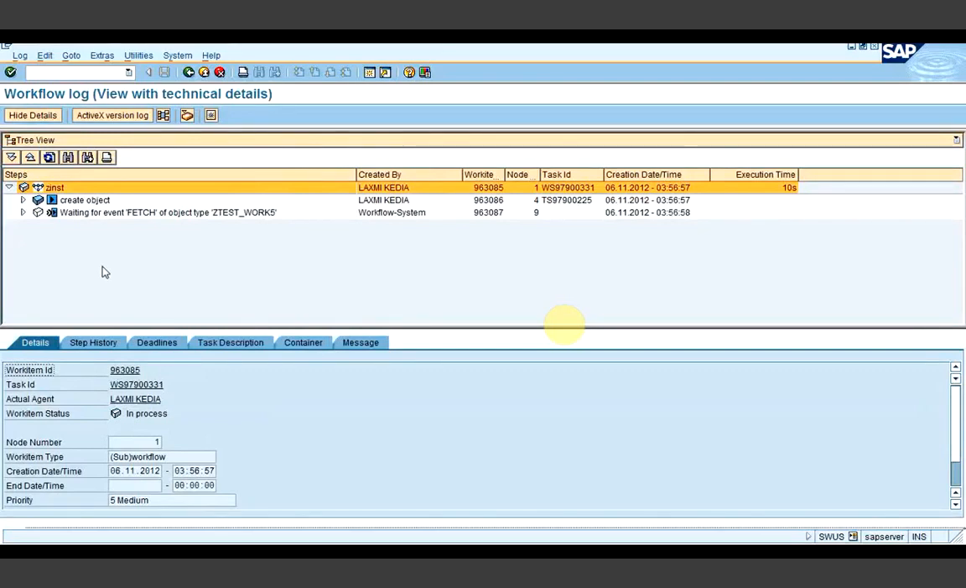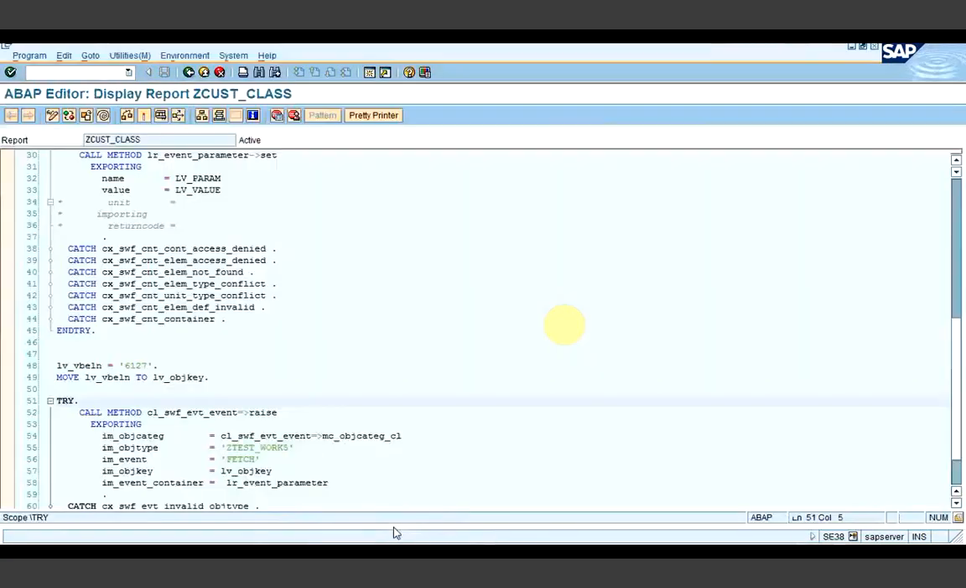So here you can see we are having two line items. One is create object. This create object has actually created the instance, and the next step is waiting for one event called fetch of the object type ztest work5, keeping the object key as 6127. So this instance is unique, and now let us move on to the ABAP editor.